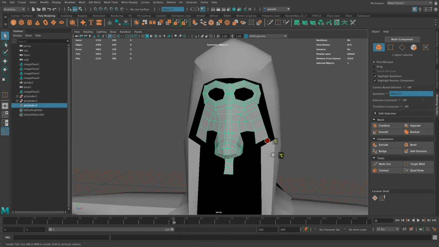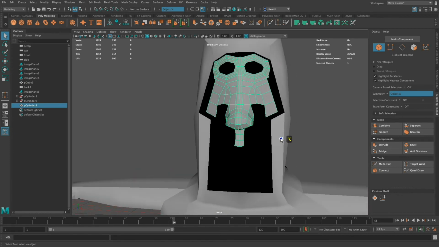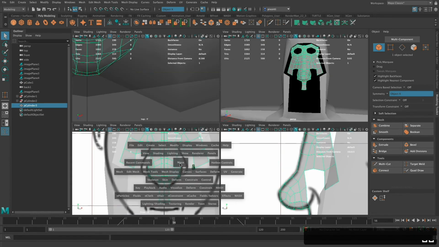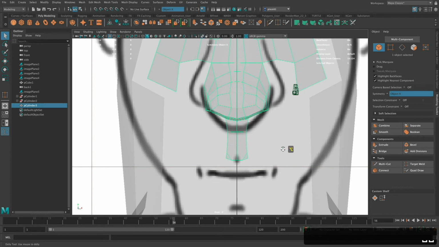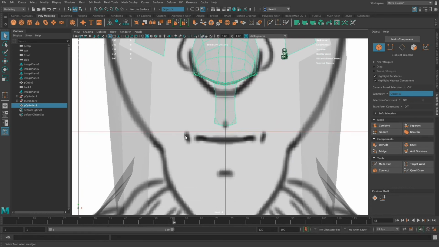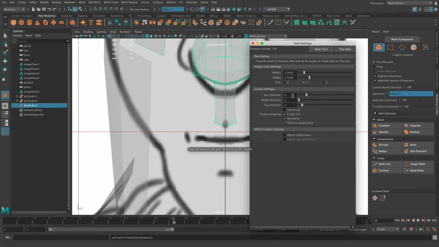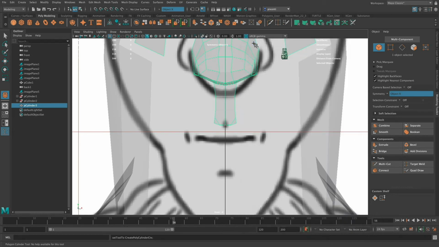I'm not ready to do that yet because I want to build out the mouth. So I'm going to go to the front view. Kind of in a similar way, I'm just going to create a loop for the mouth. Again, I'm going to go over here to the polygon cylinder, and if I double click, I can look at these options. I'm just going to keep it at 8, cap divisions at 3. I can add more if I want, but I'm going to end up deleting the interior geometry.